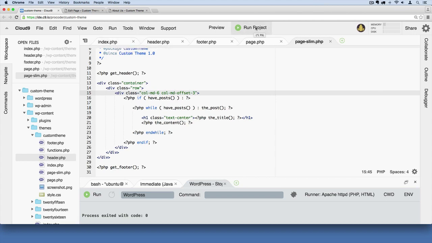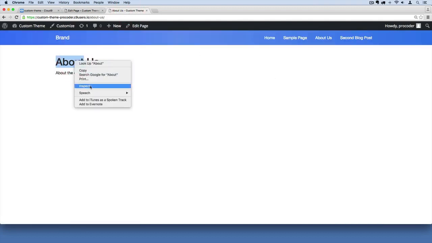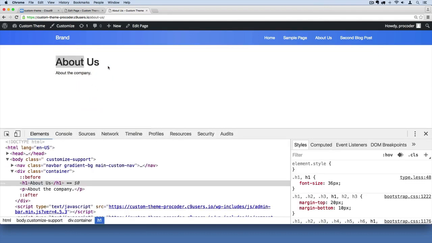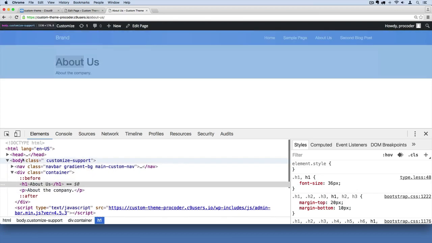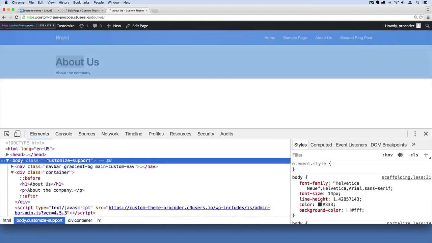So I'm going to run the project by clicking this. I'm going to click Run Project to start up the server. Okay, so now that my server is running, I can go over here and refresh, and it's working. And what I'm going to show you is this. If I were to right-click on this and hit Inspect, right now I'm just on the About page. You could be on any page. You'll see up here there's this body tag, and WordPress injects this class equals customized support.